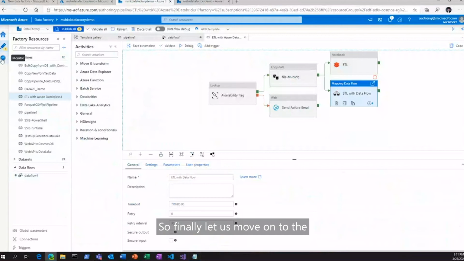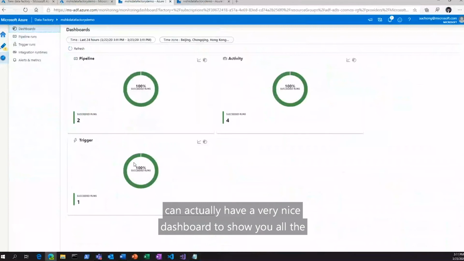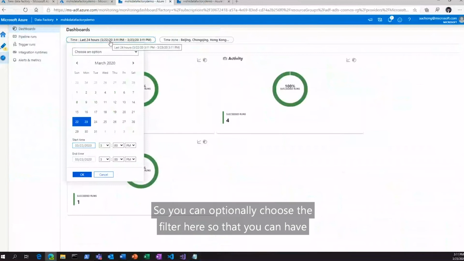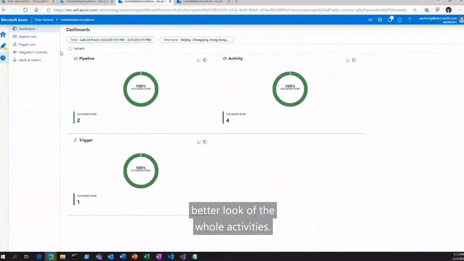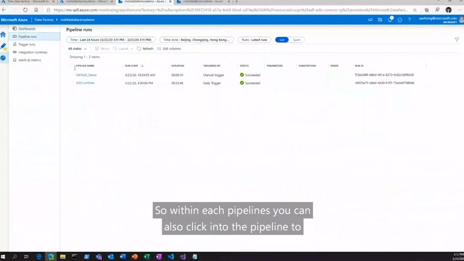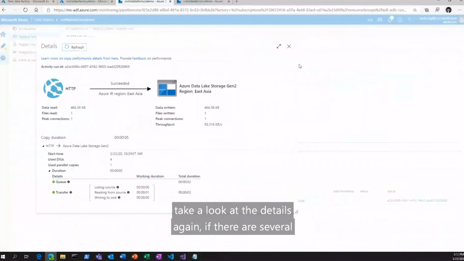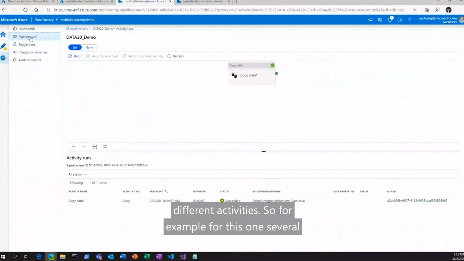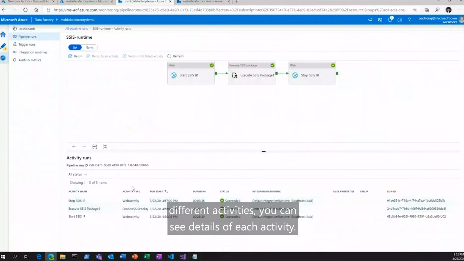So finally, let us move on to the monitoring screen. Here on the monitoring panel, you have a very nice dashboard to show you all the summary and overview of all the pipeline activity and trigger runs. You can optionally choose the filter here so that you can have a better look at the whole activities. Within each pipeline, you can also click into the pipeline to take a look at the details again, if there are several different activities. For example, for this one, you can see details of each activity.